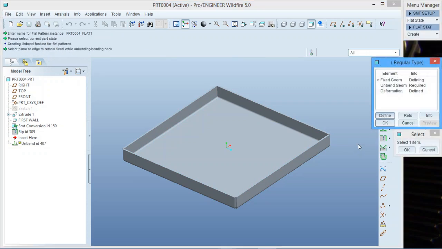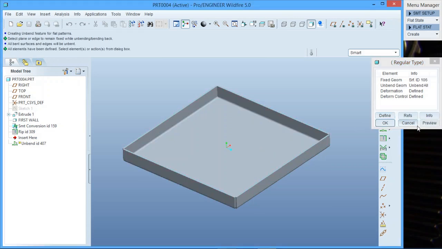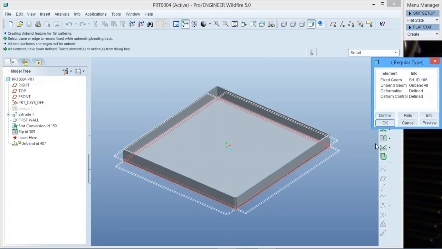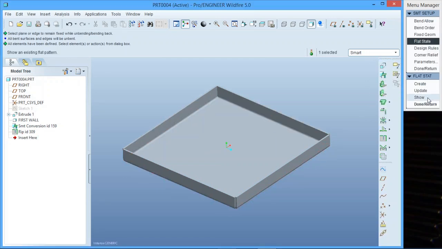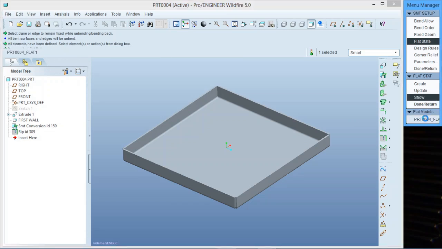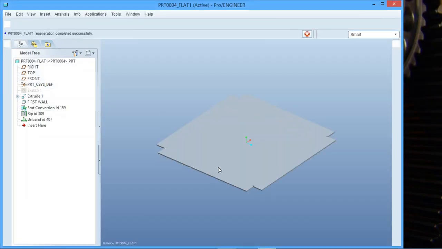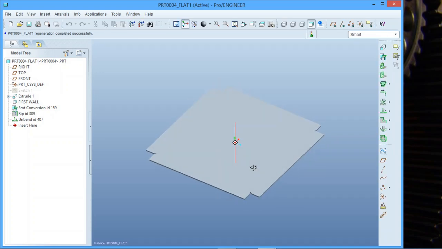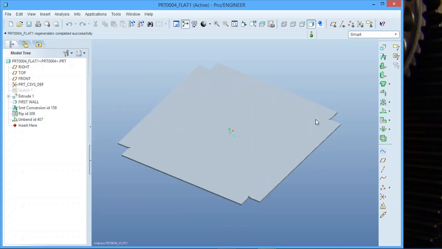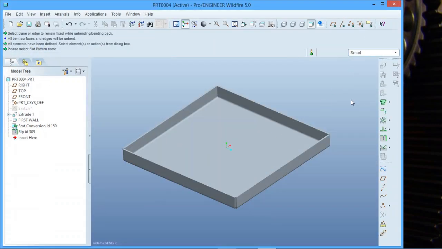Now it's asking you for fixed geometry. So what geometry, which part of this needs to stay still and which parts need to go flat. For fixed geometry, the part that's not going to move, we're going to select the centerpiece here. And we're going to say preview. And then it'll give you like that. And if we say okay, if we now go show over here, click on there, and there is your flat state. Very easy, very simple.